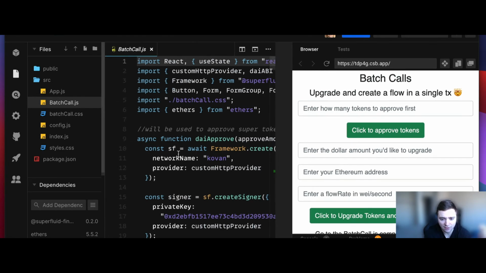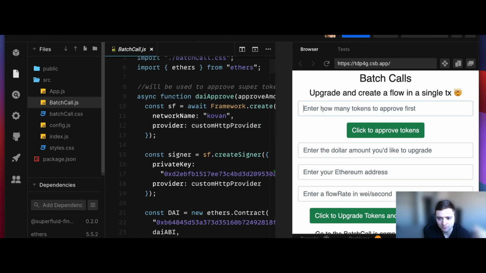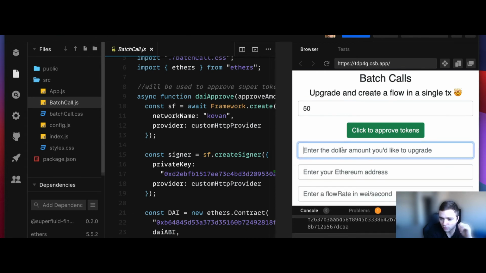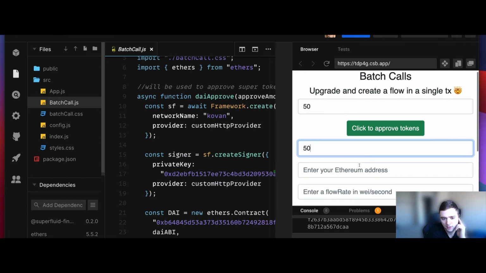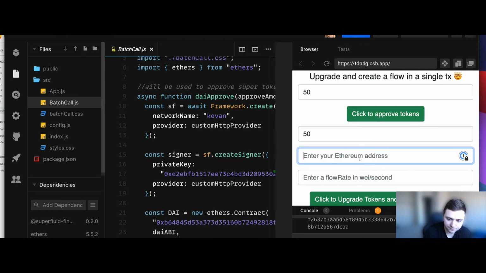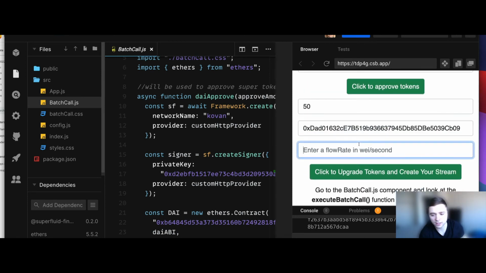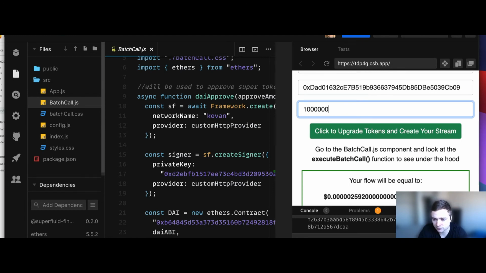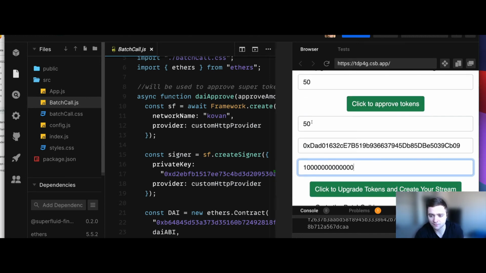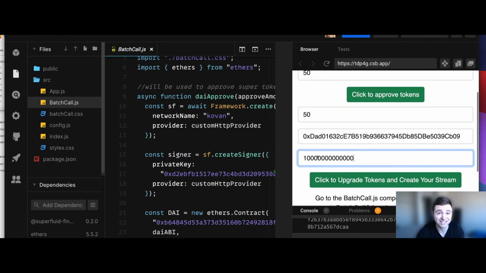So we can see here that I have this DAI approve logic that we just looked at a bit ago. Let's just approve, we'll do 50 tokens. I'll approve these tokens. We'll see here that this has now been broadcast to the network. Let's also upgrade those 50 tokens. Let's enter an Ethereum address. So I'll grab an Ethereum address real fast. Okay, I've got that address. And then what I can do is enter in a flow rate. Let's send $25 per month. And now that those tokens have been approved, I can use a batch call to make this upgrade and the create flow operation happen in the same transaction.